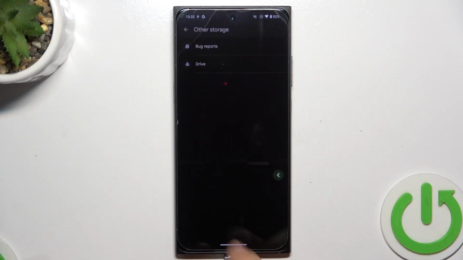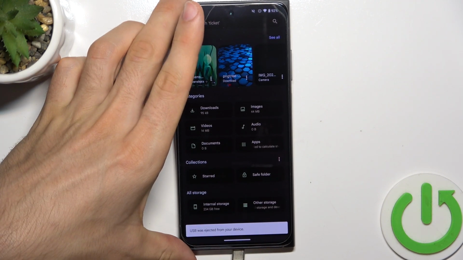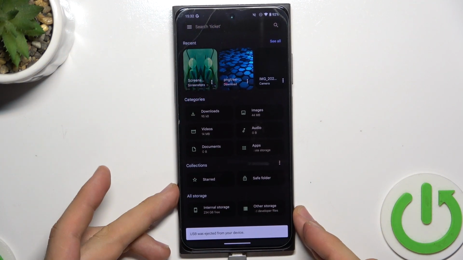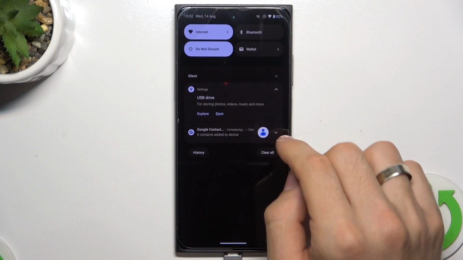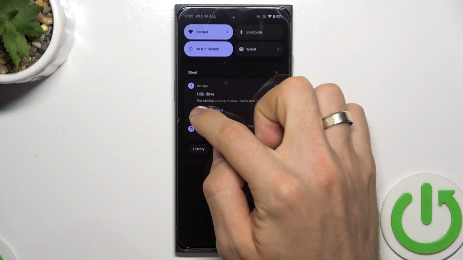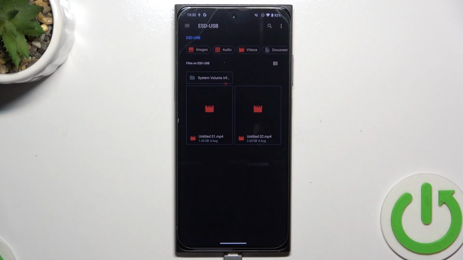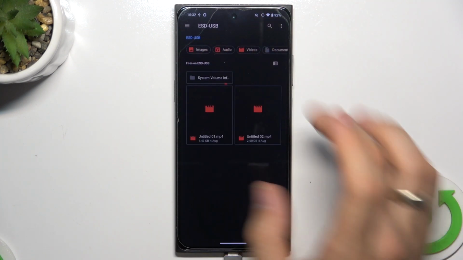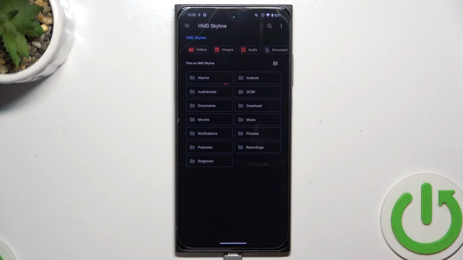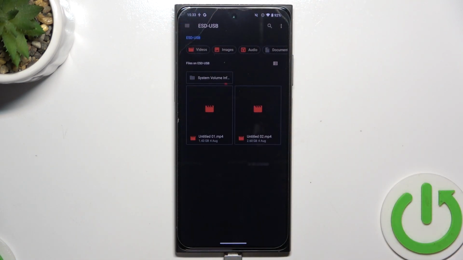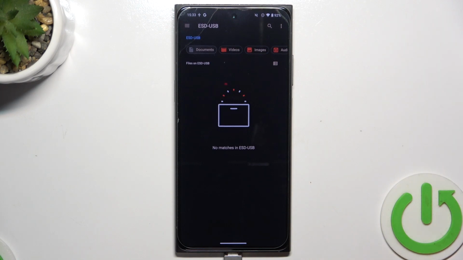Wait a while, maybe it's here. Nope, I'll try again. Something is going wrong. Why doesn't it work? Okay, explore. Oh, okay, I don't know why it doesn't work in normal mode, but now, for example, I can explore my USB drive. Here I have videos, and in this way I can explore documents and files.